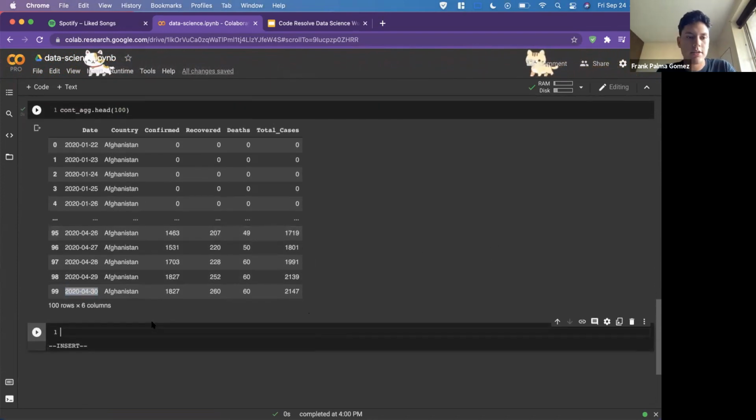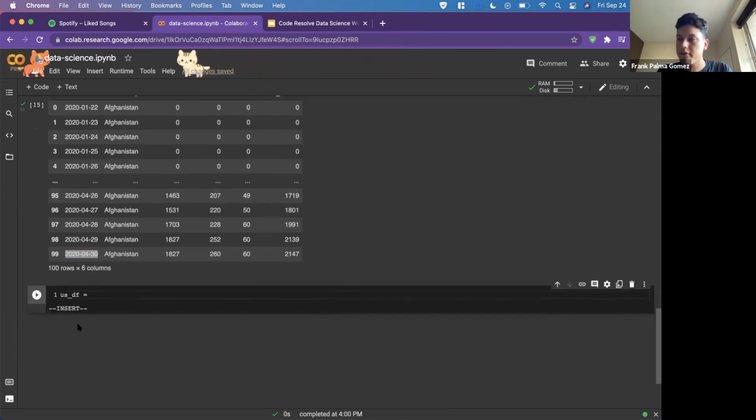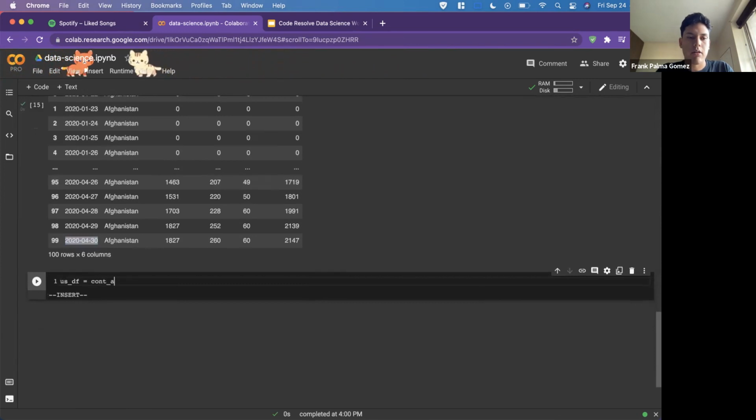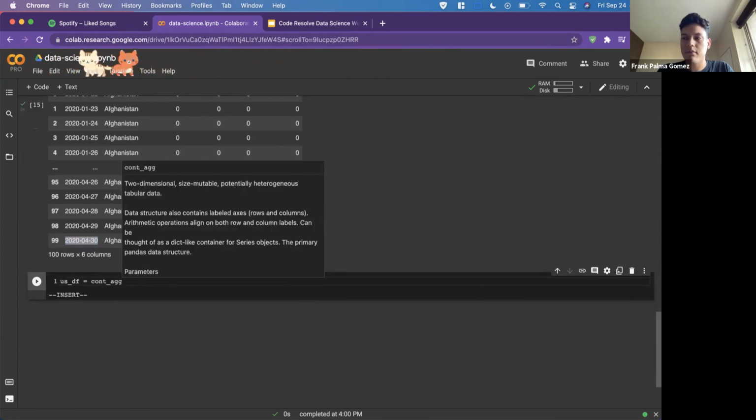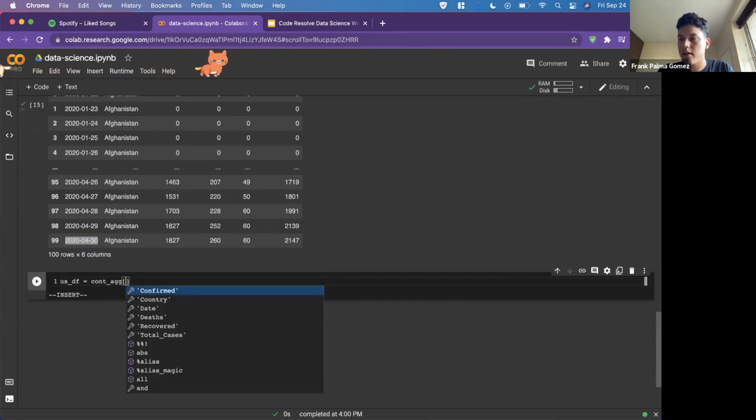Okay, so now the next question that we would like to answer is how many of the cases worldwide are US cases? The way we can do this is by creating a new data frame. In this case, we're going to call it USDF, and we're going to grab our other data frame, conAGG, and we're going to do the following.